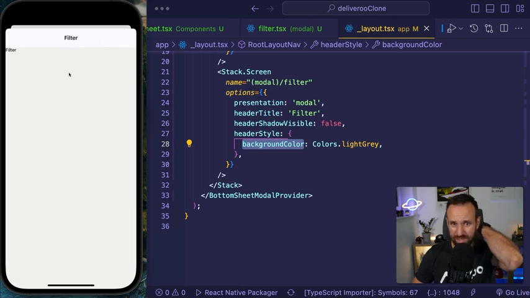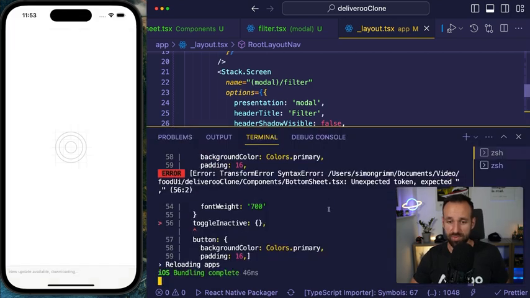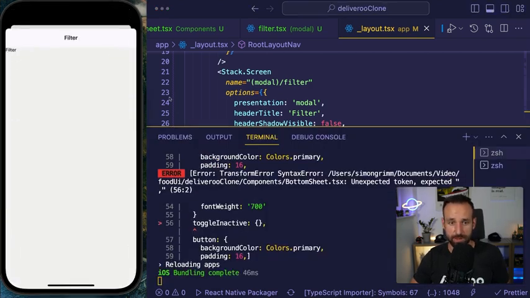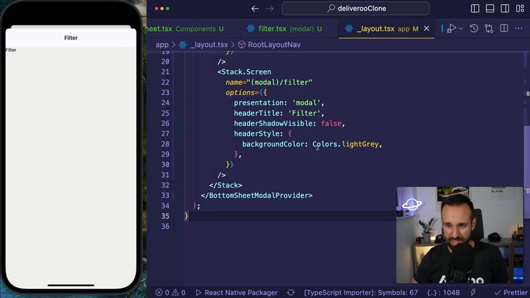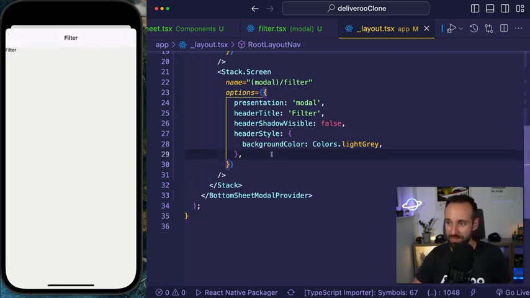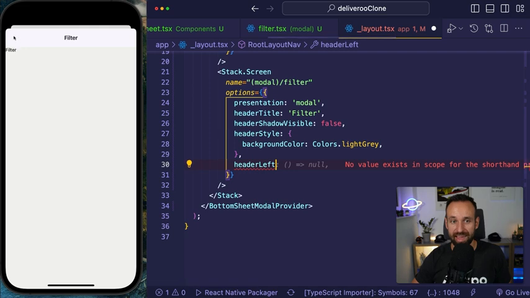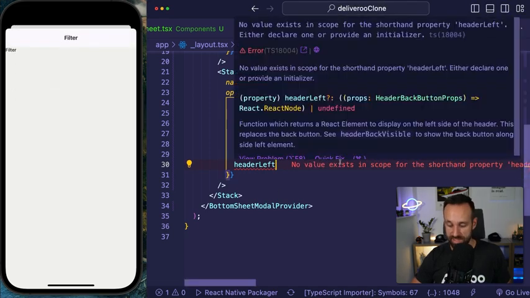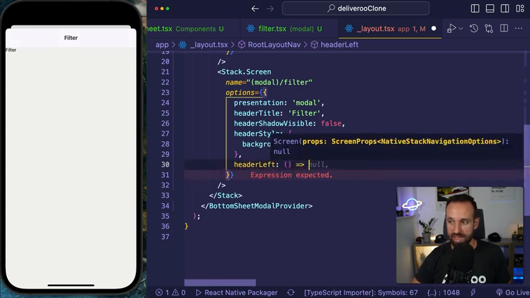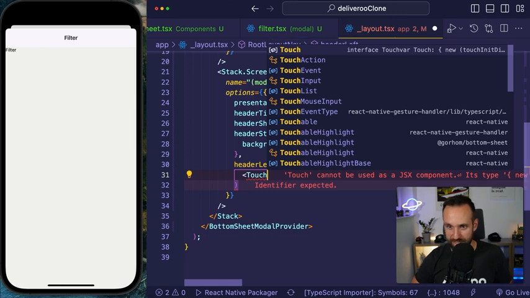Maybe this is already light gray and the page is not using light gray. Or we might have to reload. Let's check. I can't completely see if this is light gray already or not, but we're going to check this out soon. Additionally, I will add a header left component. So I want to have a little X here to close this. I mean, we can swipe it down, but usually you will still see an additional button there for people who don't know you can swipe the page down.